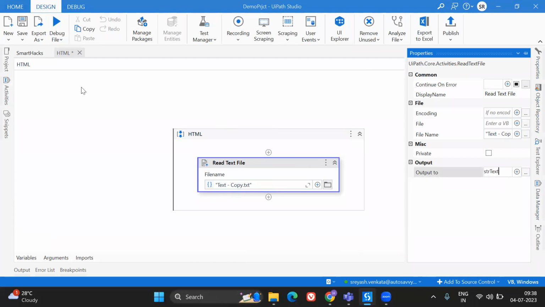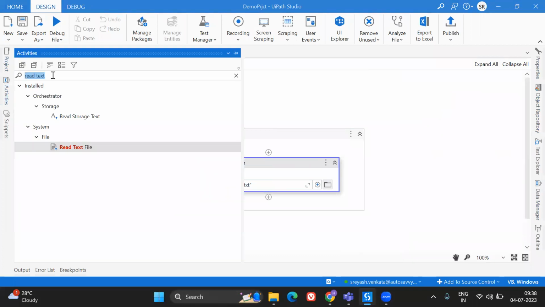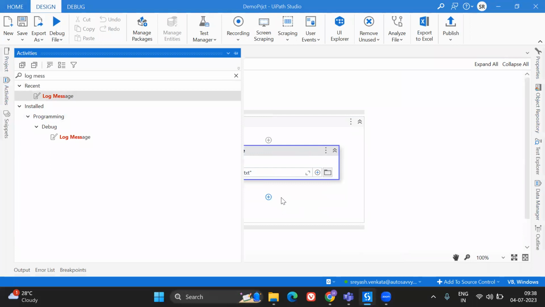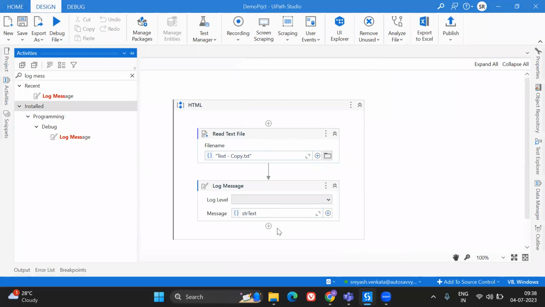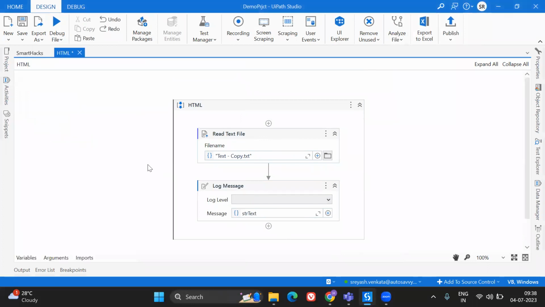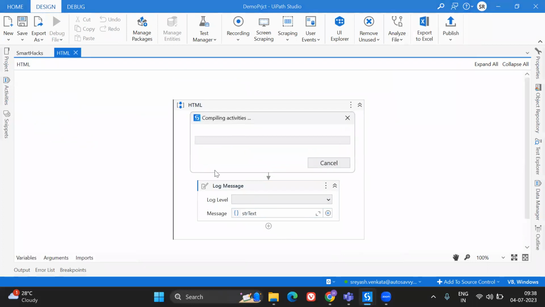Now when I run this, I'll put a log to show you what comes in the output. If I put str text here, let me debug this and I'll show you what comes in the output in str text. And how we should modify it is the next step.